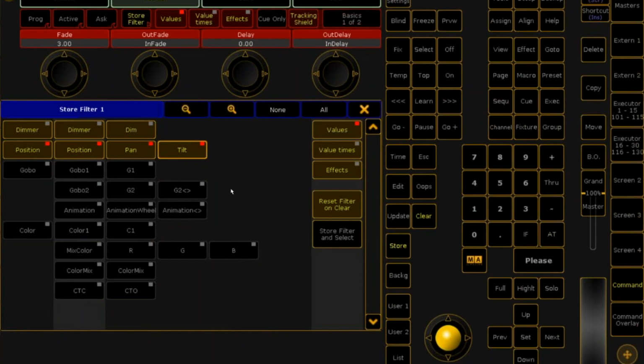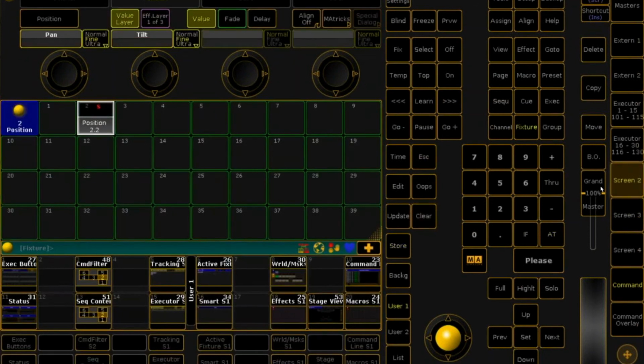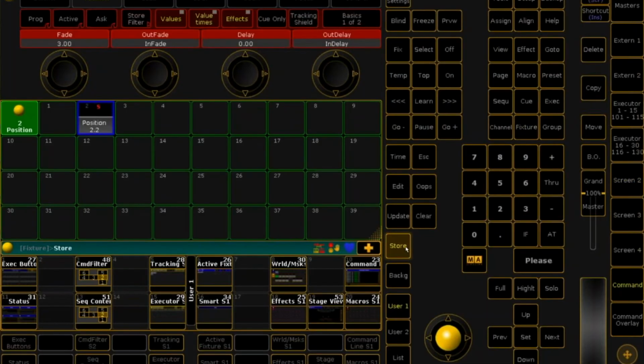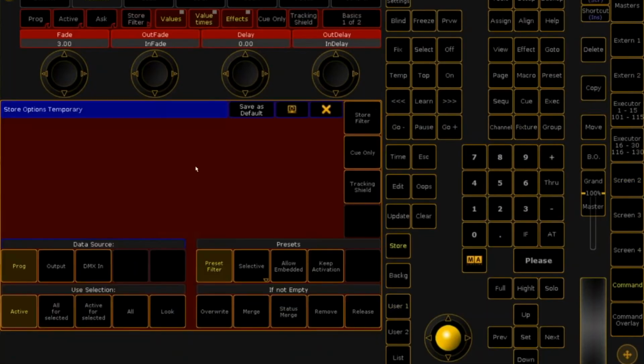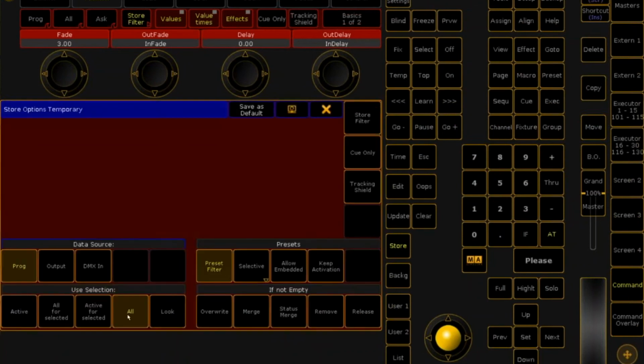This says I don't care what's active. It's another way to get around what I talked about earlier. Instead of using worlds, I could select fixture 101 through 112, choose all, set a store filter, and now it's actually only capturing dimmer, pan, and tilt because the filter is all for selected. So it's only going to store 101 through 112, dimmer, and position because of my store filter.